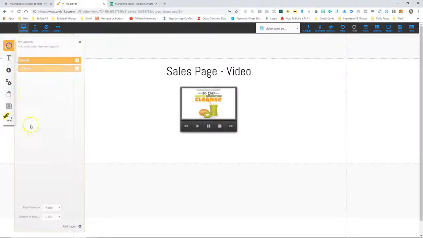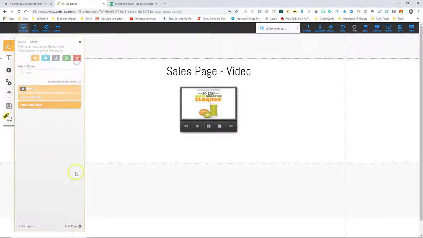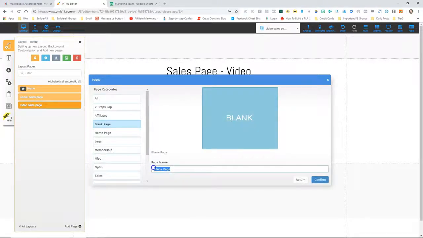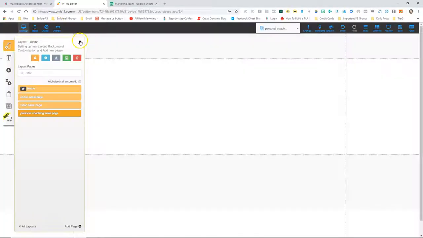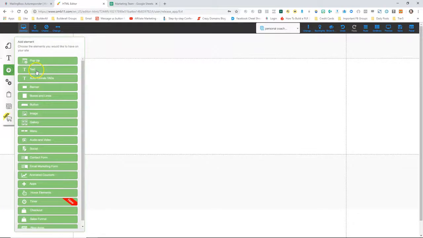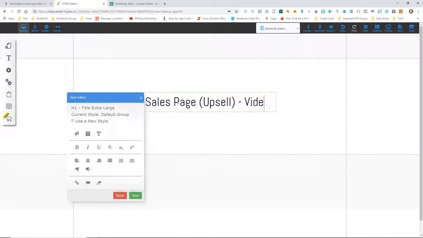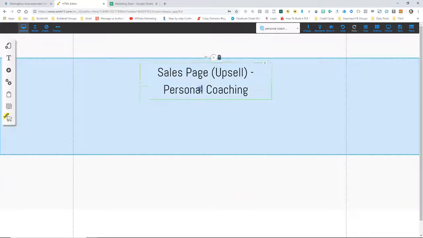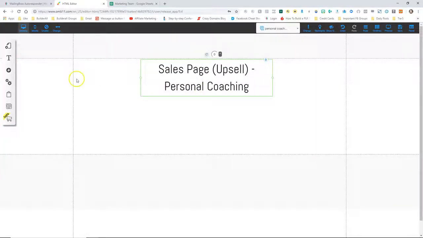So I'm going to go to the page icon, default layout, and I'm going to add a page. It's going to be blank. And for this one, I'm going to call it personal coaching sales page. And confirm. And now I'll add some text. So now I've added my text. This is a sales page. It's an upsell for personal coaching.